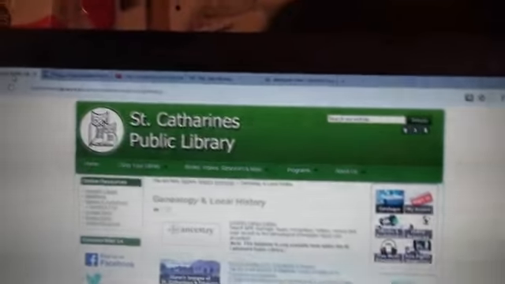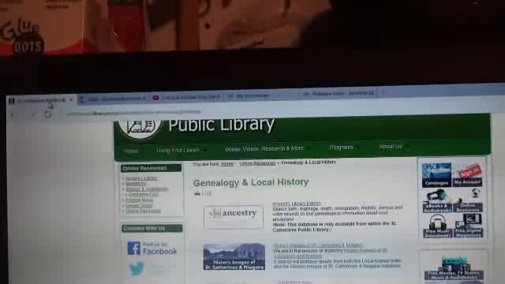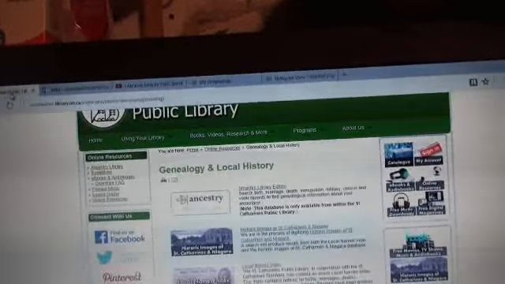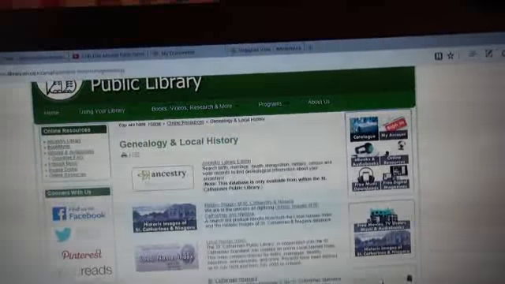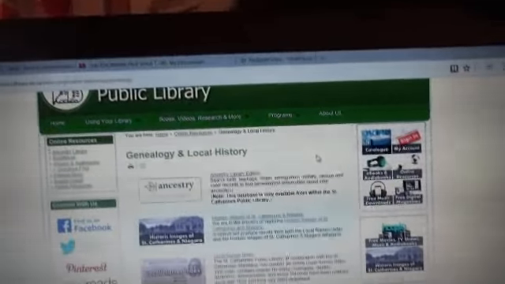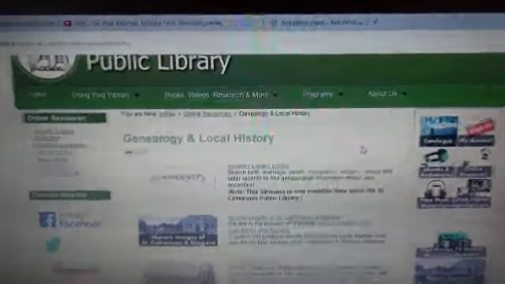To get to the page that I'm on, when you get to the St. Catharines Public Library website, click on online resources and then choose genealogy and local history and you'll get to this page. Now I won't be able to show what the Ancestry Library Edition looks like because I'm not at the library right now and the database is only available when you're using it at the library, but if you bring your own laptop you can view it on your own laptop by coming to the website and coming in here.